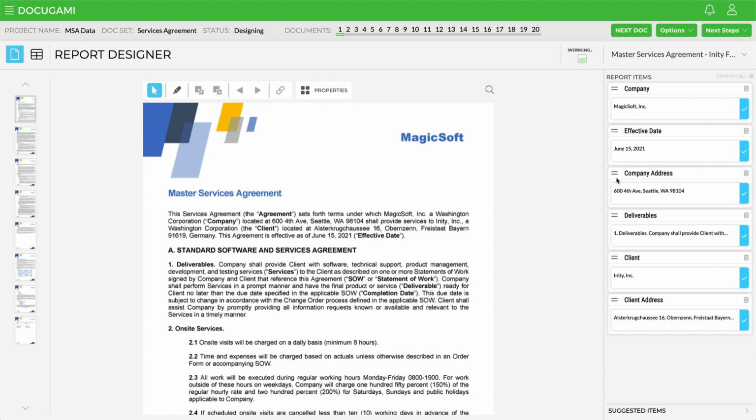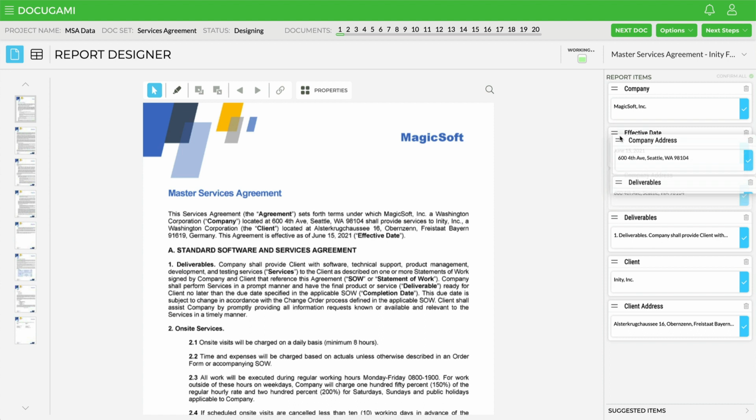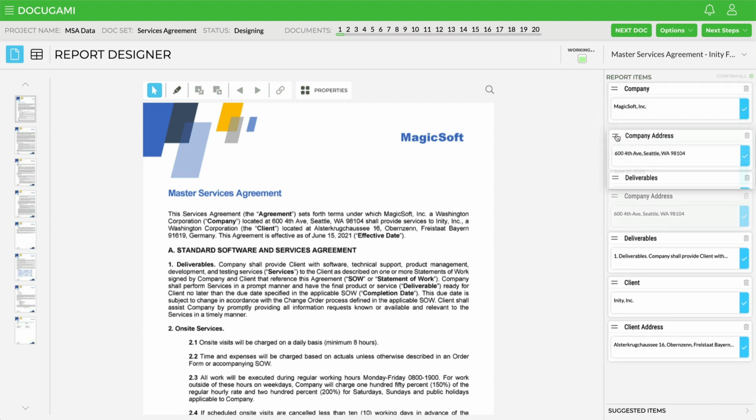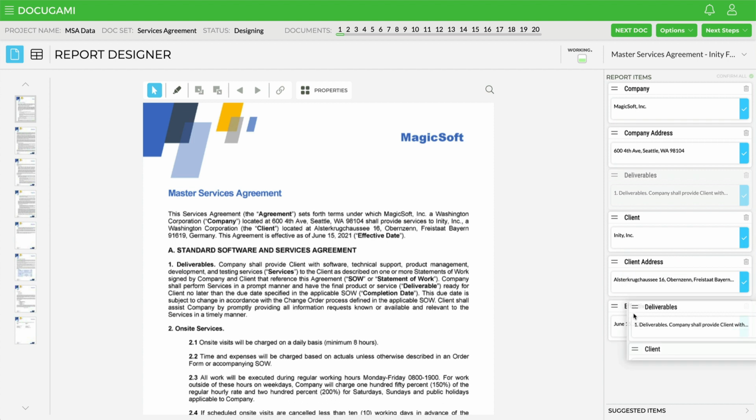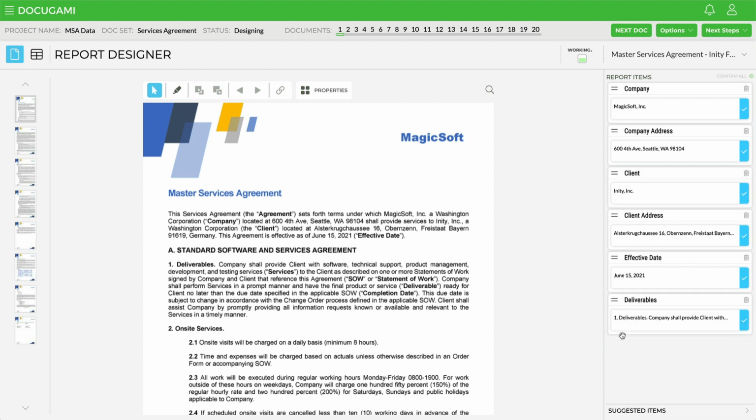To clean my report up a little bit, I'm going to drag this company address to be underneath the company it is a part of, and I'm going to drag this effective date down here to the end, and I'm going to bring deliverables down here to the end also. Okay, so now I have company and the company address, I've got the client address, the effective date, and then the deliverables. So I can now look at these pieces of information and make sure that across all of these different contracts, all of these are correct and in compliance.